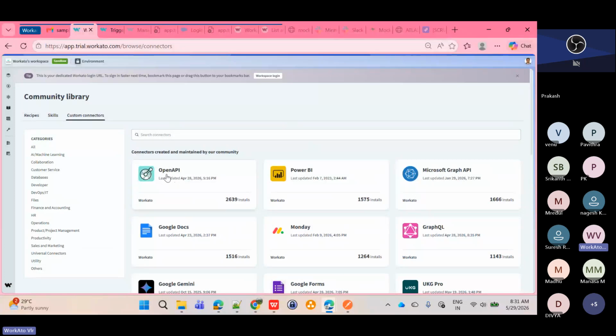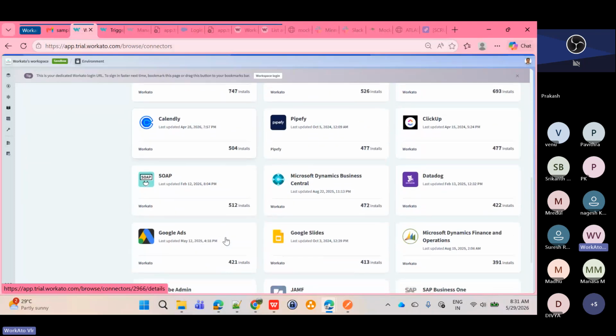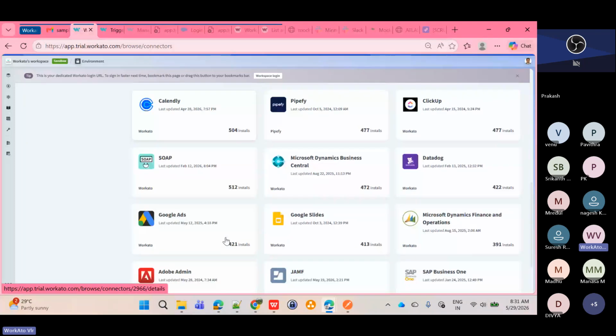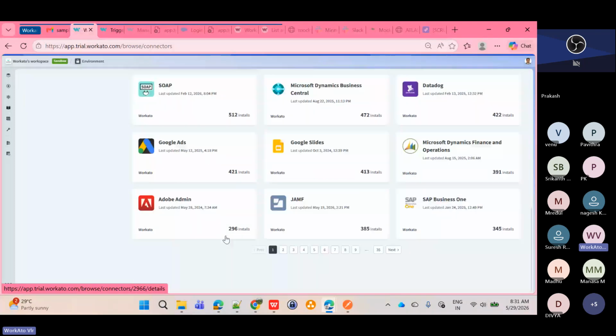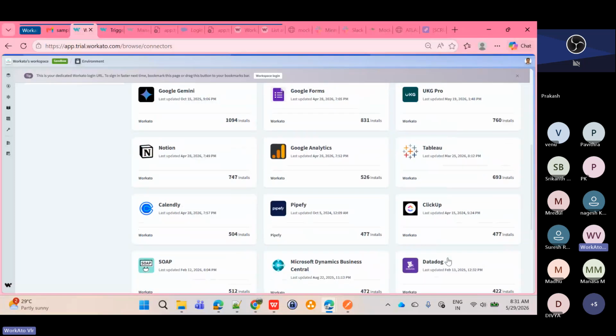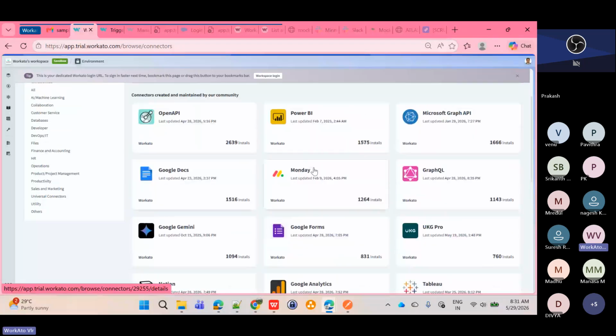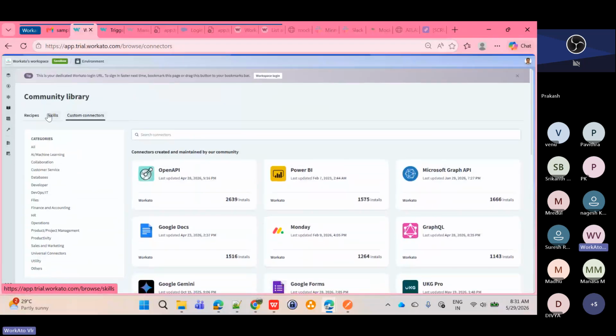Open API is nothing but ChatGPT. We can see GraphQL, Microsoft Azure, Google Gemini. All these were not provided by Workato directly. These may be developed by Workato or by developers like us. You can see 385 people have installed this and are using it. Gemini has been installed by 1094 people. So this is about the community library.